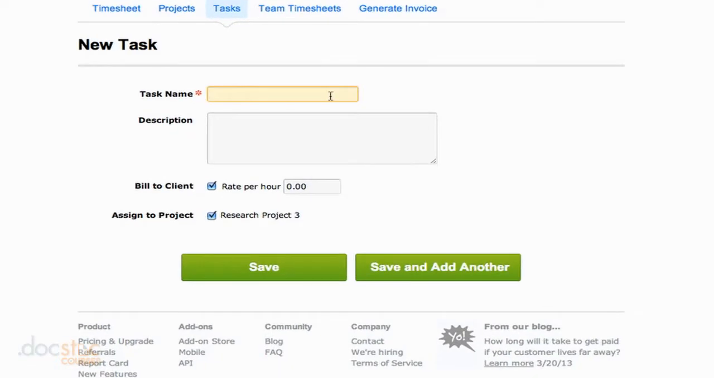So I could go ahead and call this Business Card Design. I could add a description about this task if I wanted to, and then I can also add the hourly rate for this. So let's say I charge $35 an hour for this task. Now, if I know that this task is going to be assigned to a project that I've already created, I can select that project down here.